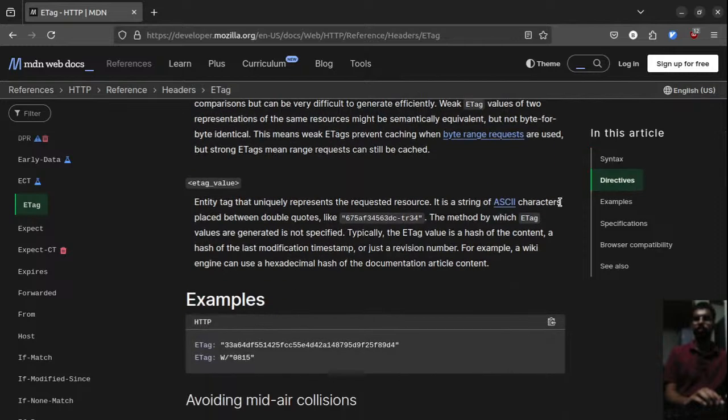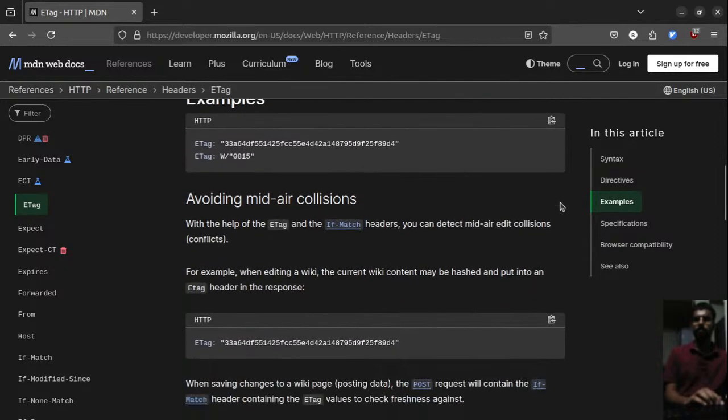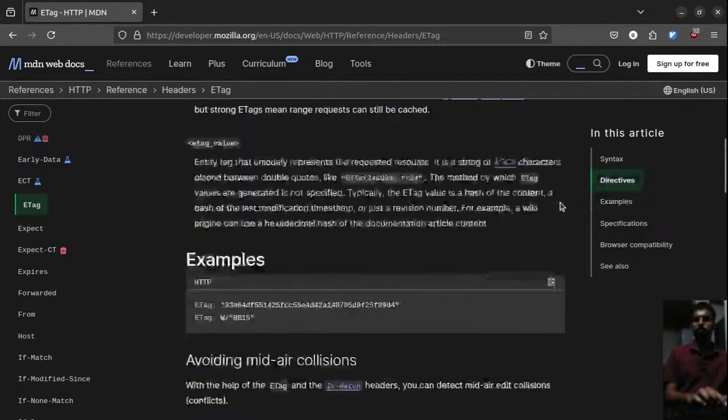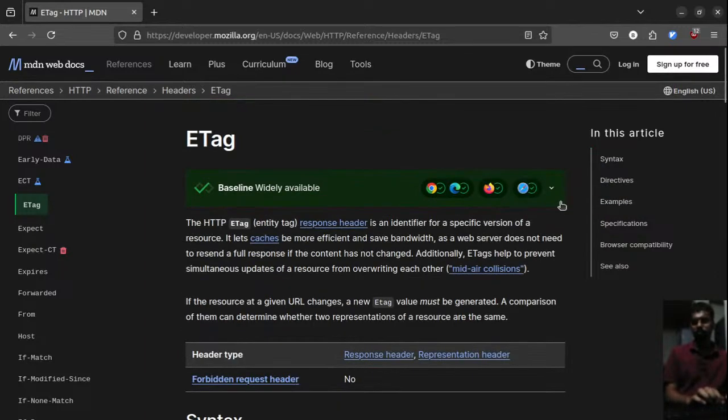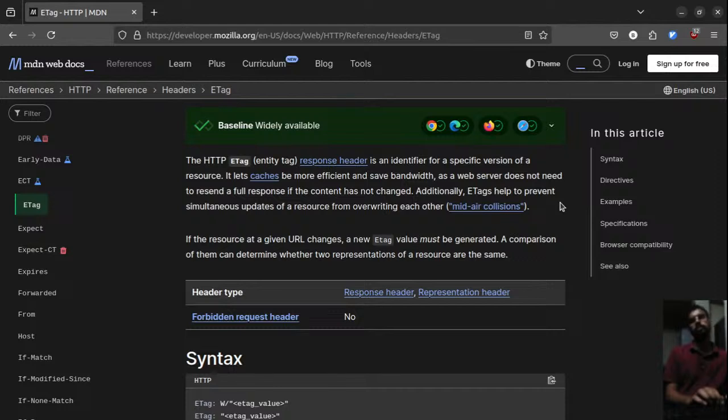ETag: an entity tag that uniquely represents the requested resource. It's a string of ASCII characters placed between double quotes. So it's like an ID for a specific version of content, whatever content they have sent. I think it's like an ID for that.